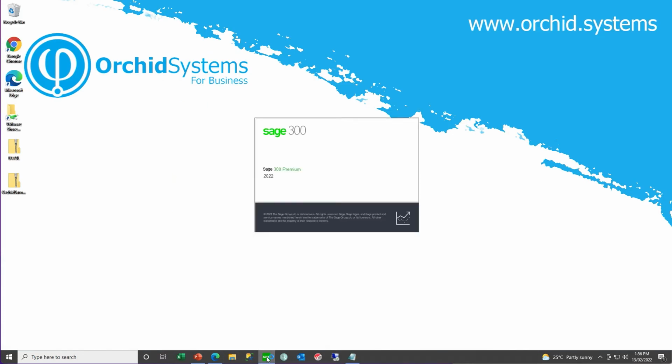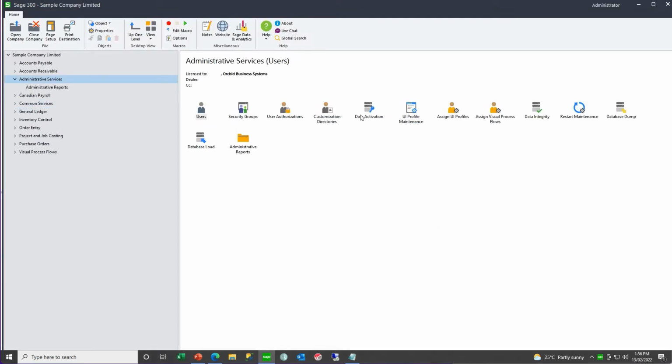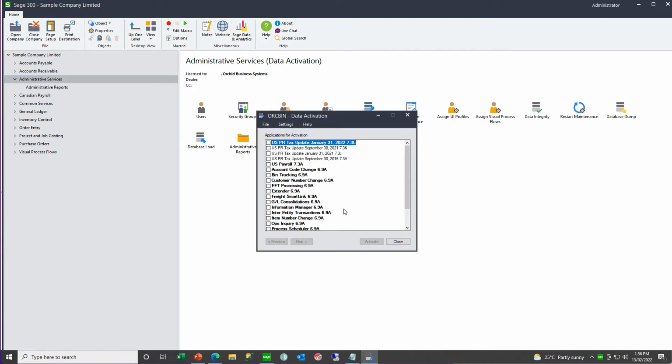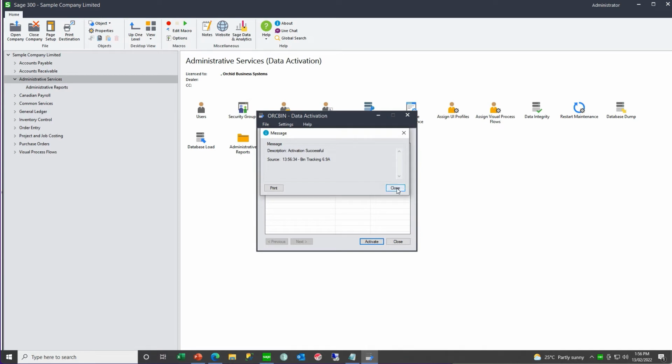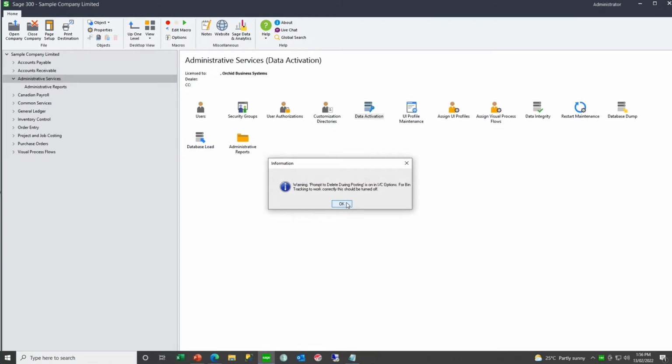And then open the Sage 300 company which you want to activate bin tracking in. Go to Admin Services, Data Activation, and select bin tracking. If you are activating in a company for the first time on this site, you will now need to go and enter your serial number and activation code.